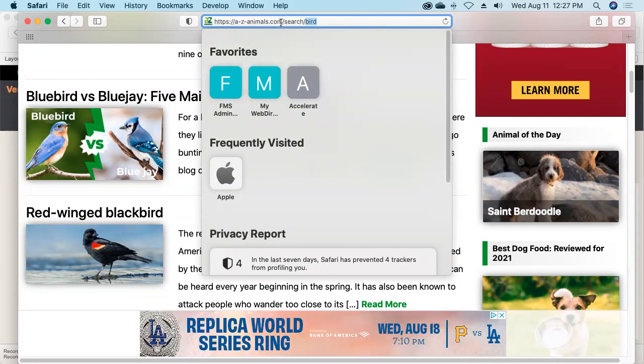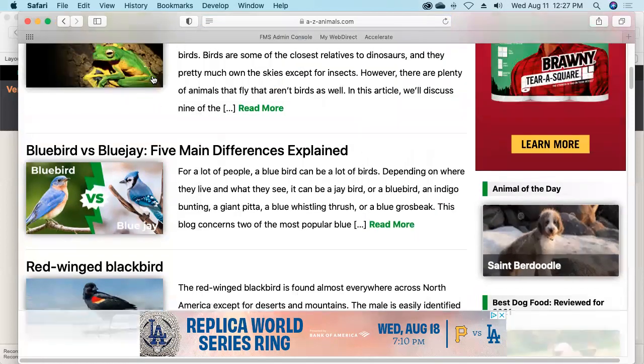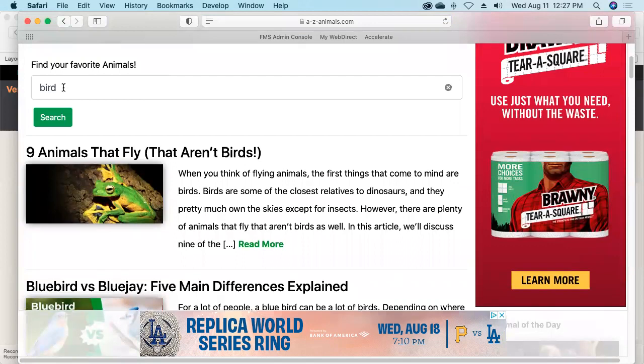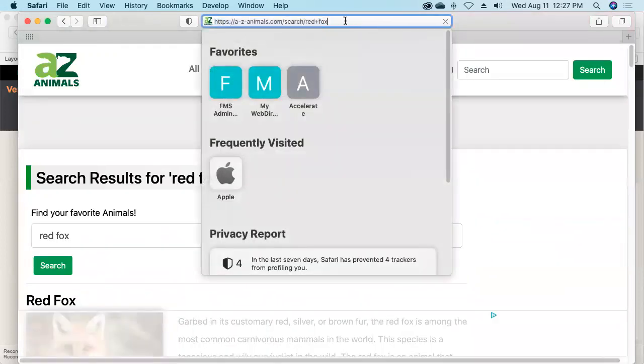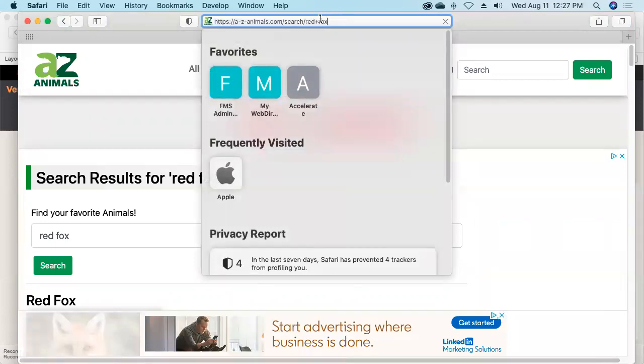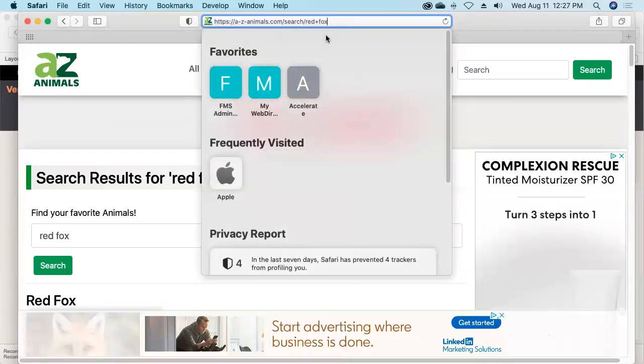https:// then the domain name, a2zanimals.com, a /, the word search, another /, and then voila, our search word or search phrase if we had searched on multiple words. If we had searched using multiple words, by the way, and let me show you that, then it would replace the spaces in our search term. Let's say I search for red fox, right? And click search. It replaces the spaces with plus signs, like so, because spaces are not allowed in URLs.